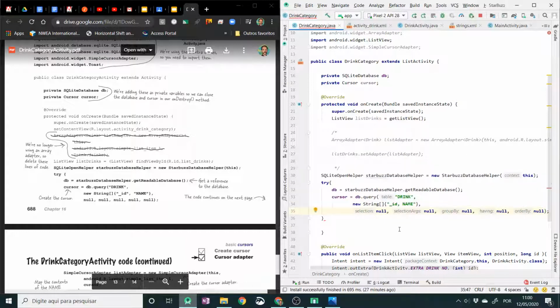Just remember this is what we are selecting from the database. We are selecting ID and name from the table drink. We're selecting everything, so we don't have anything in selection. We're not selecting a specific item as we were in the other example. These other concepts are all SQL options we could use here. We're not using them, so nothing to worry about.